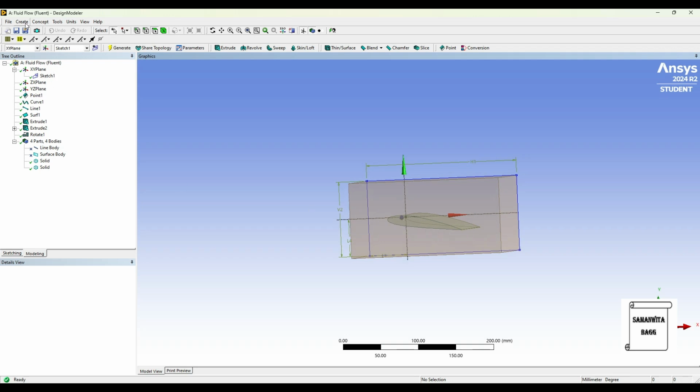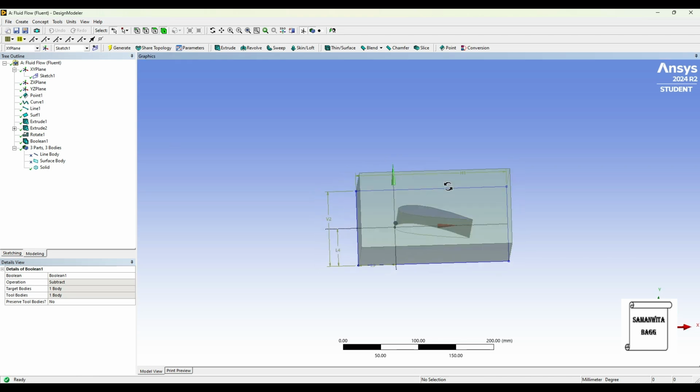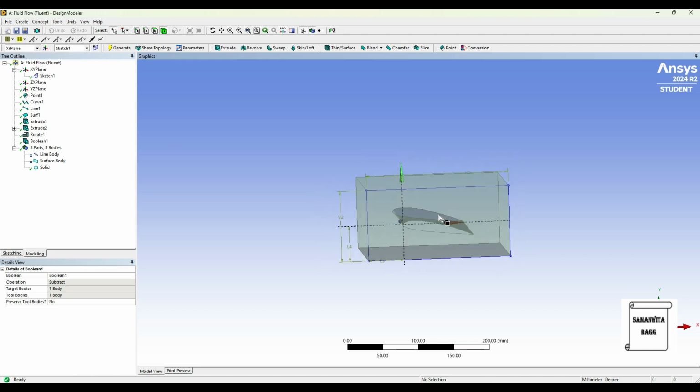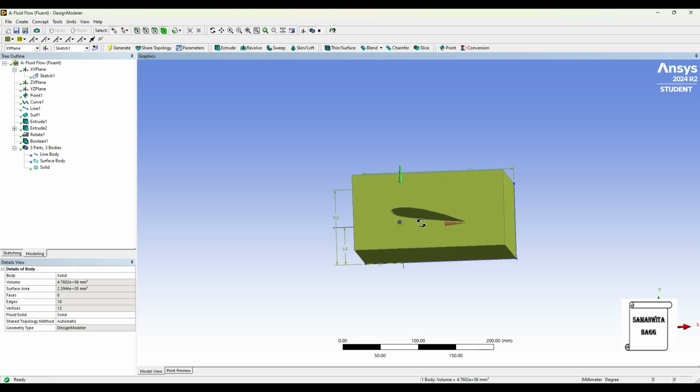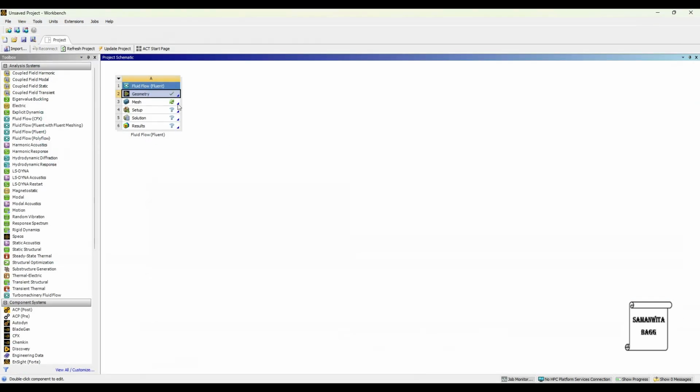Now I will go to create and choose boolean. I will shift from unite to subtract. Target body is the outer body. Tool body is the airfoil. Apply and generate. So here you can see this is the shape that we need for analysis. Once this is done, I'll close this. Then I'll go to mesh and double click.